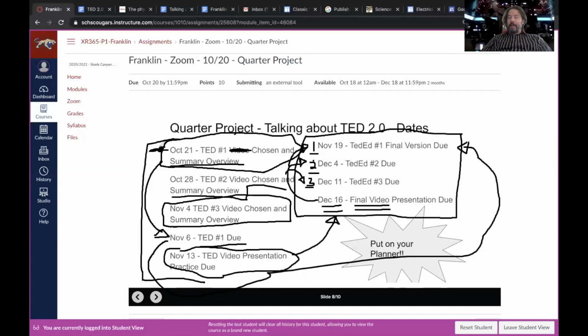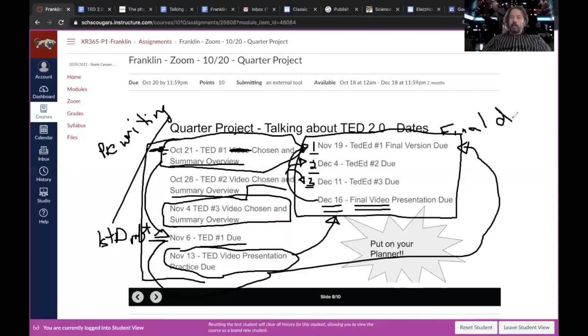This write-up for this week is preparation, is pre-writing before you do your actual writing. So you're going to do a pre-writing. So we could say pre-writing. I should type it, but pre-writing. And then you will do a first draft of TED number 1, and then you will have your final draft. Okay? So I hope that, putting it in English terms, I hope that helps. Okay?